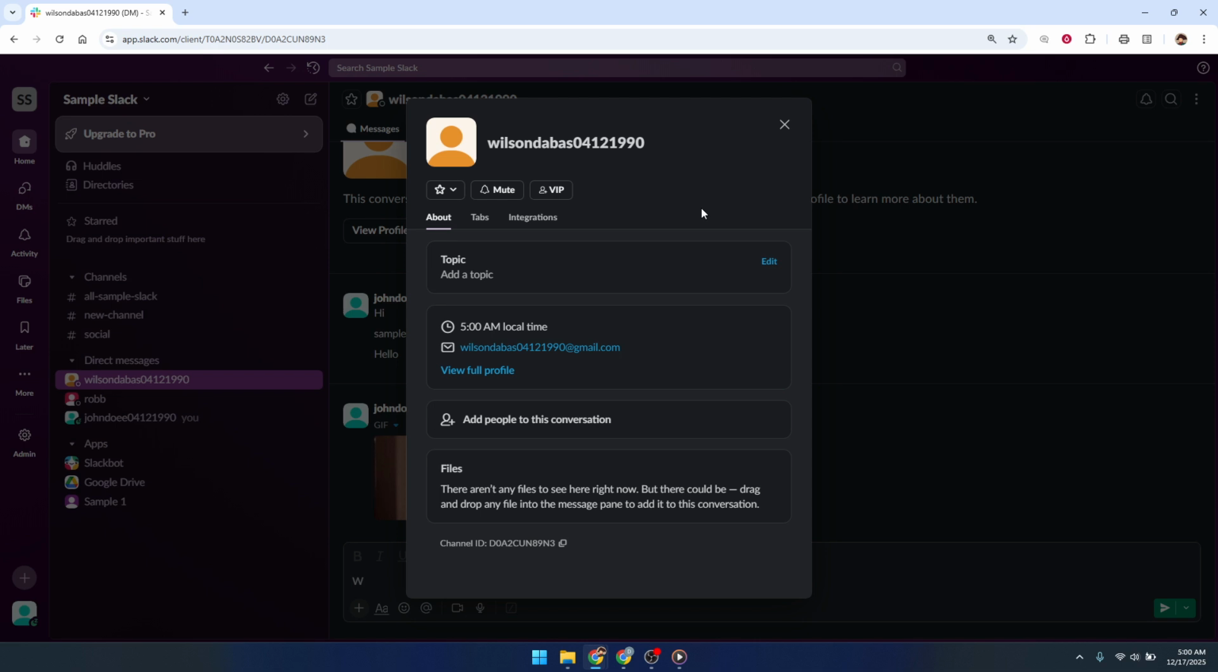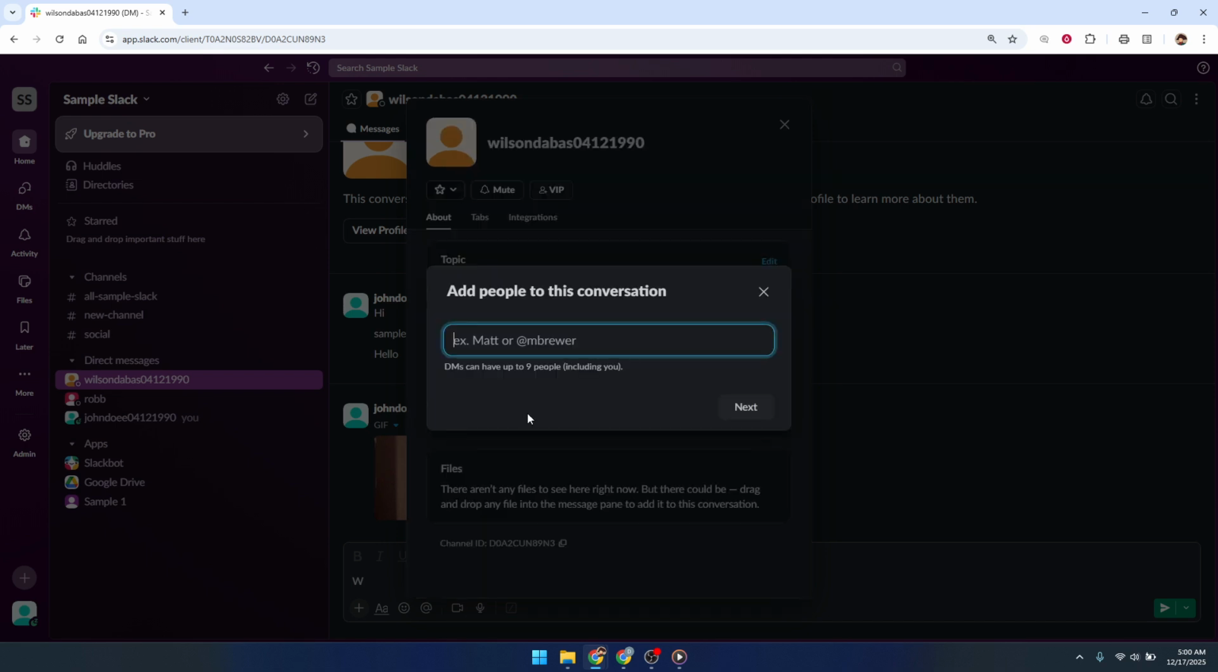In that menu or panel, look for the option that says, Add people to this conversation, or it may simply say, Add people, depending on your Slack version. Click that option. What you're doing here is turning a one-on-one direct message into a small group direct message so more people can join in.